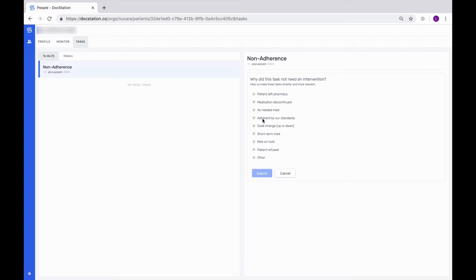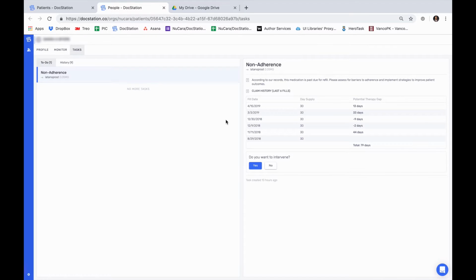And then you say adherent by our standards, or select whatever other reason that you don't want to complete this intervention here, or you can always select other and free type a response here, and then submit that, and that'll get rid of it for you. But if we do decide we want to intervene on this, we can go ahead and click yes.